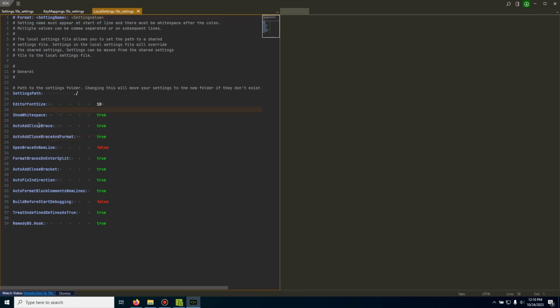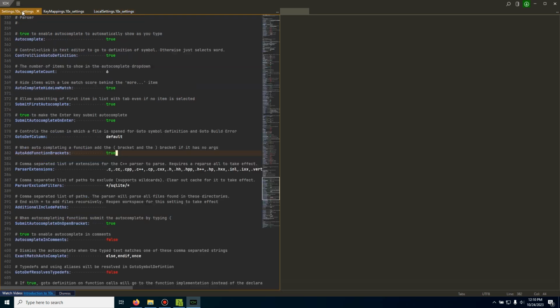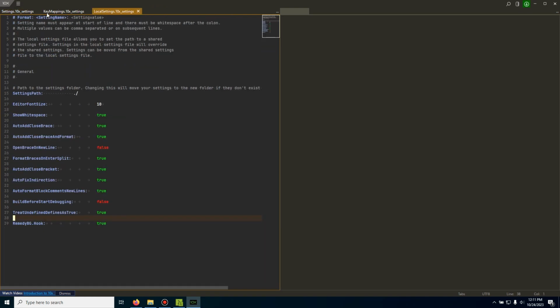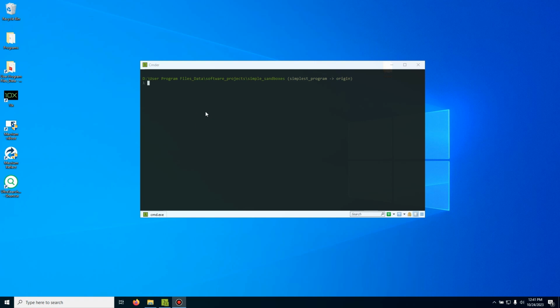So you can see I only have a few things that I like to use to overwrite the shared settings. 10x will look at this first, make sure these are all set, and then it will go through and do all the other defaults that I haven't specified. So again, those are the two files that I like to modify, and that gives me a good custom 10x experience. All right, so now I'm going to show you, I have a quick project that's set up here.